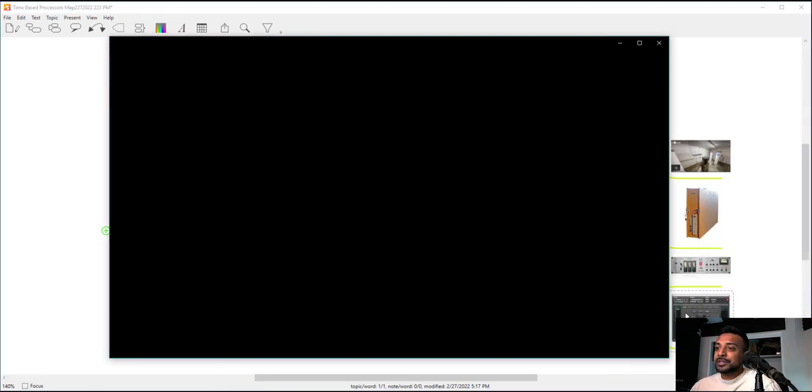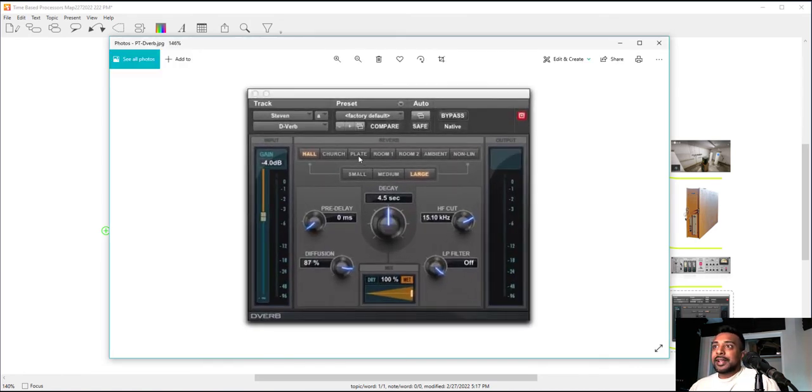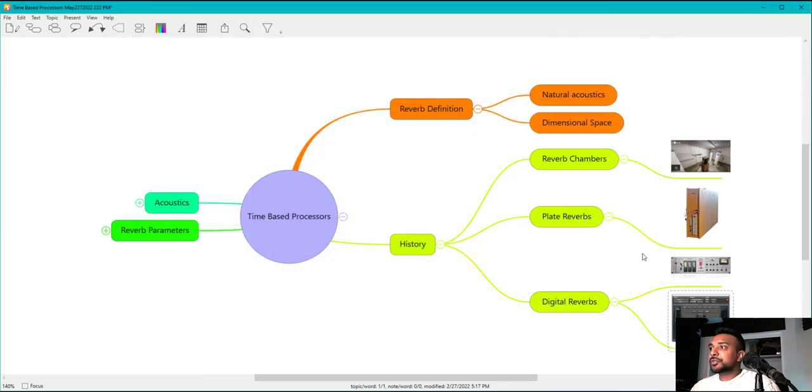And then the reverb that we're going to be using for this specific class that comes with Pro Tools, the stock reverb plugin, is the Deverb, right? And you can see over here that it has a plate setting, right? So that's important to know. And then later on when we talk about reverb parameters, we'll talk about what some of these buttons do over here.